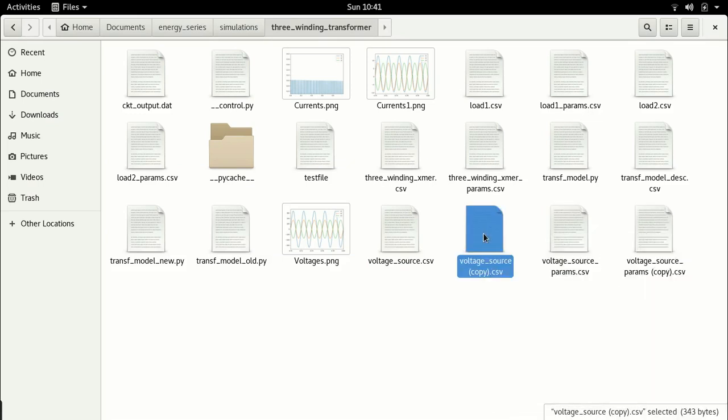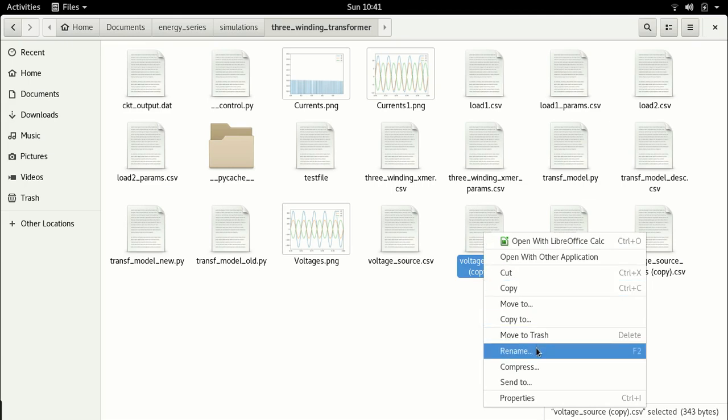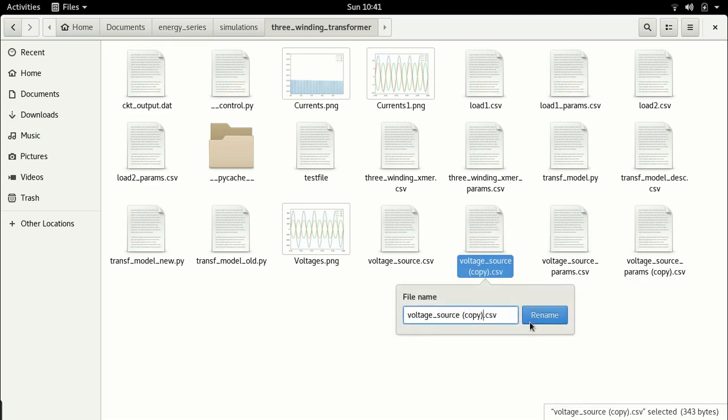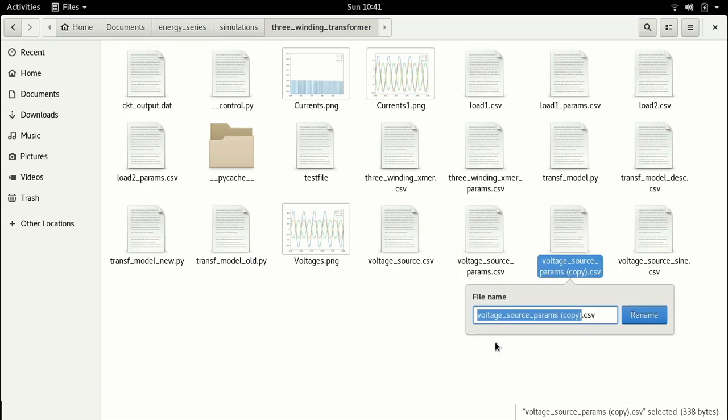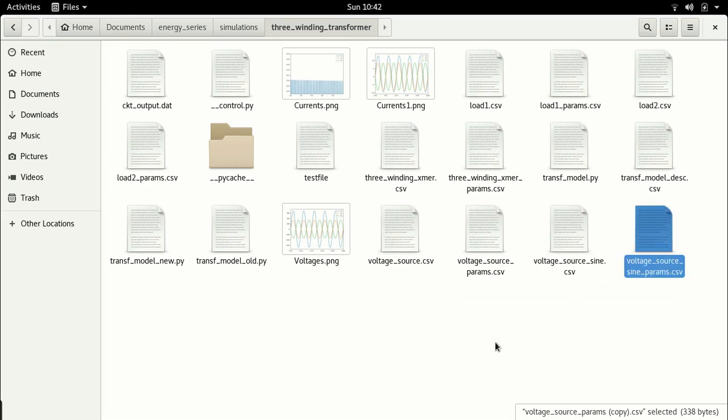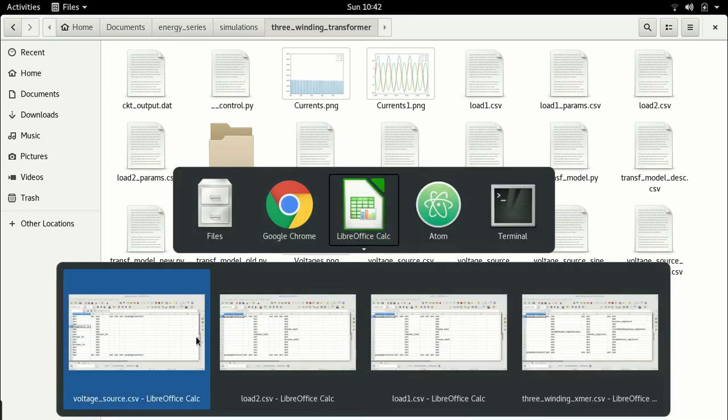So let me just rename this as sine, so that I know this is a sine waveform, and the same goes for the parameters. So just to have a backup of this. Now that we have a backup, I can go ahead and change my circuit file.